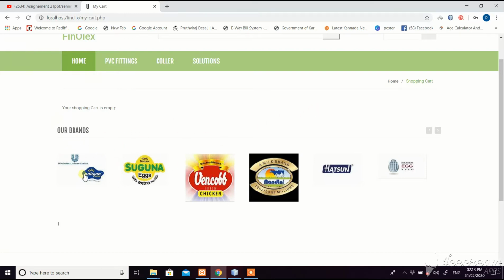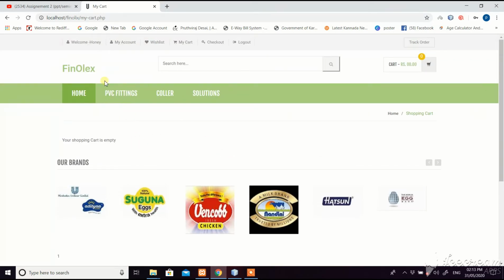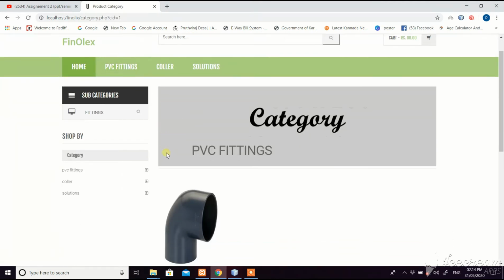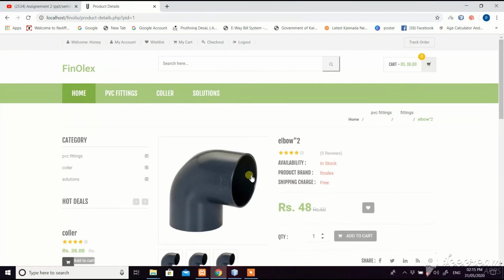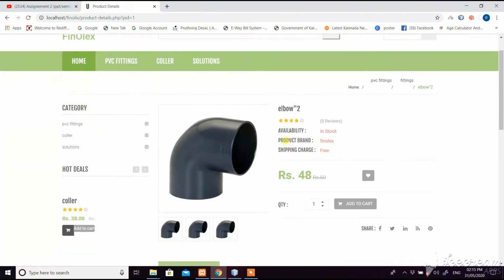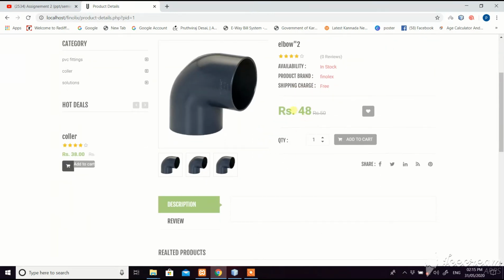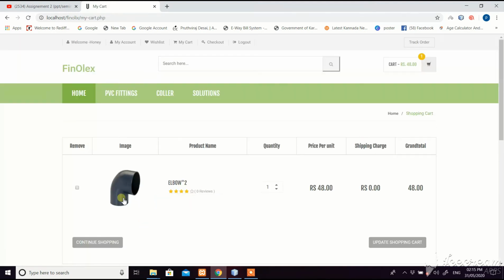Here we can see our brands. Then here the account is logged in. We want to order some items from this. You can click on PVC, then click on the product. Here we can see the details about the product, the product availability, product brand, shipping charges, and the product price. We can add the product to the cart. One product is added to the cart.